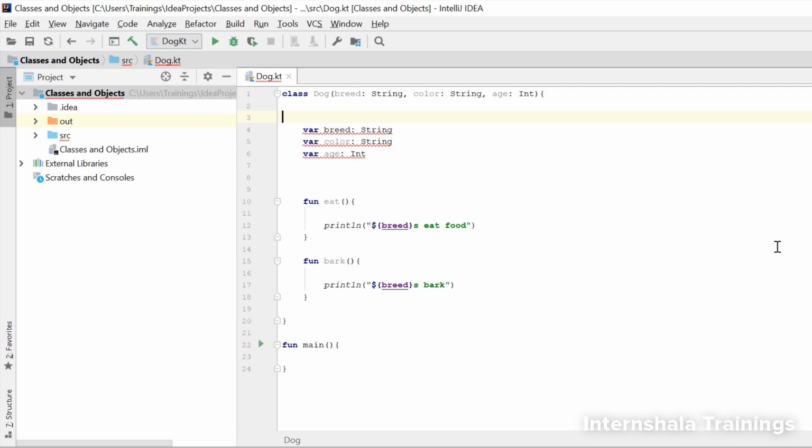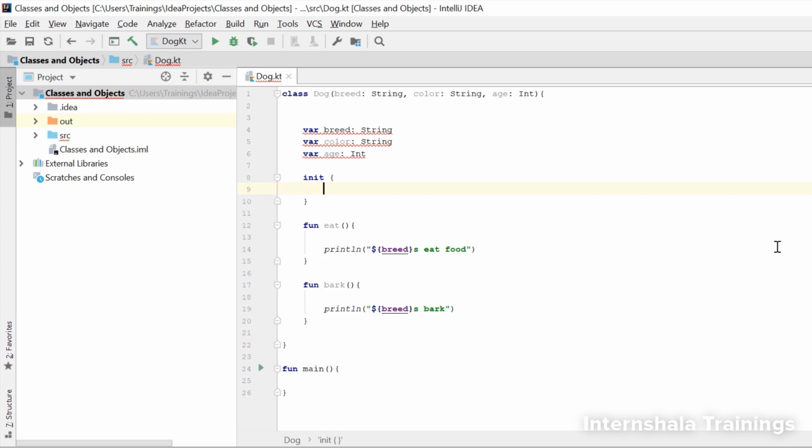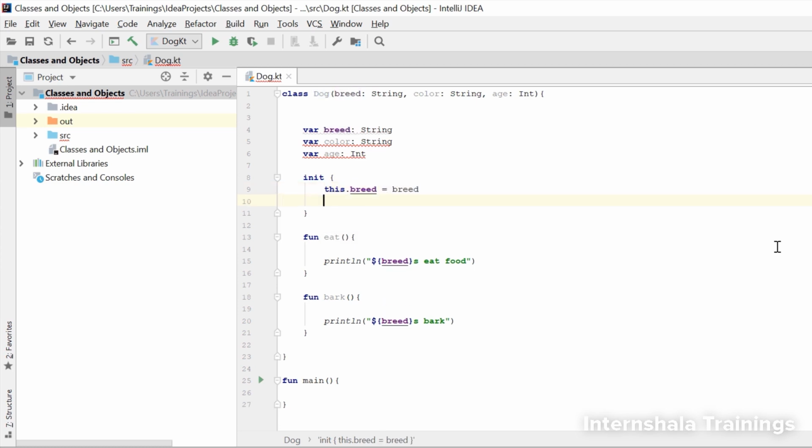Now the primary constructor cannot have any code inside it. So we use the initialization block to write code for the primary constructor. To create this initialization block inside the class, we write the keyword init and write the open and close braces. Now inside this block body, we write the keyword this, use the dot operator and then write the variable name of the member variable, equal to sign and then the corresponding name of the constructor variable.